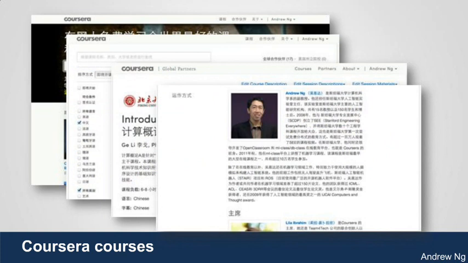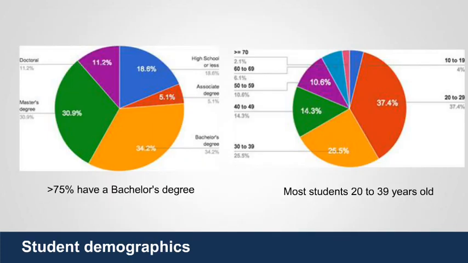And finally, these are the demographics of the learners on Coursera. Even though we offer university courses, the majority, about 75% of the learners on Coursera already have a bachelor's degree, and the median age of the learners is 35. And I think that the biggest impact of MOOCs today is on continuing adult education.